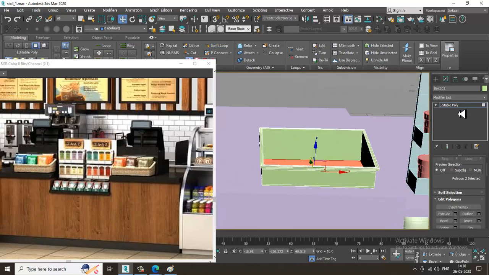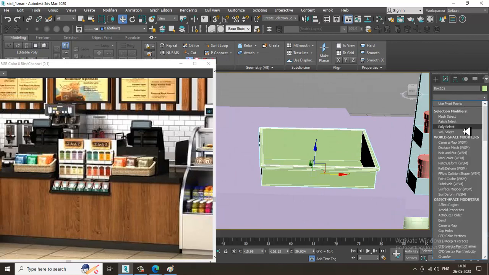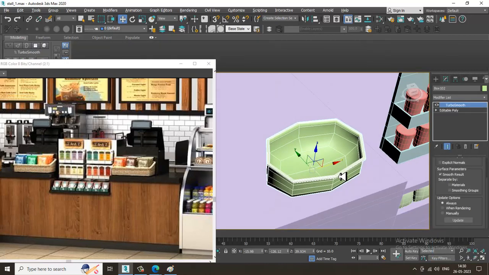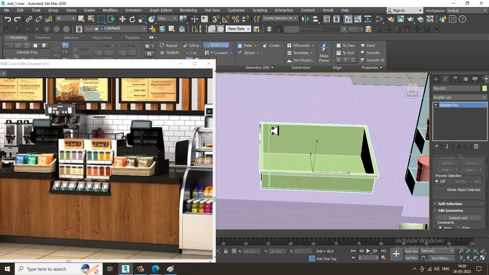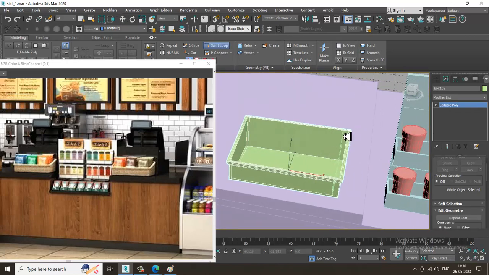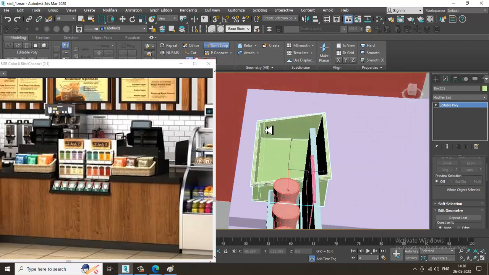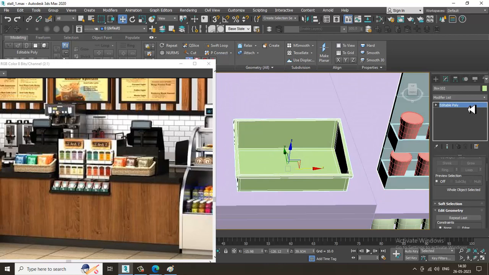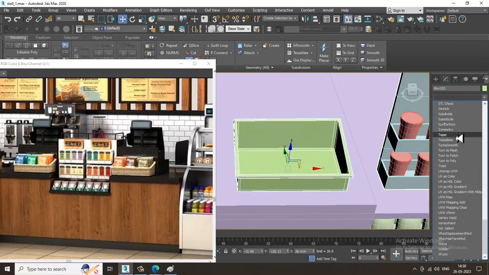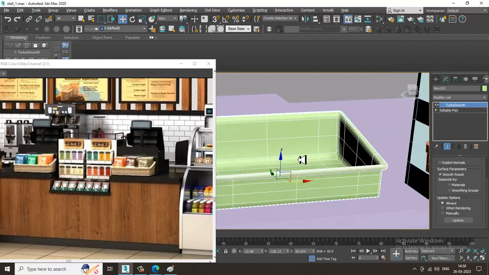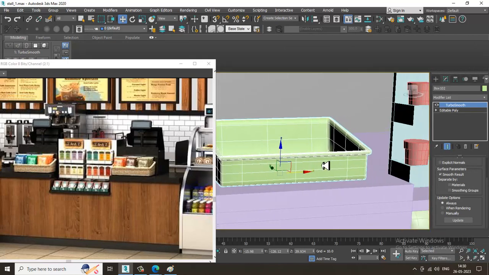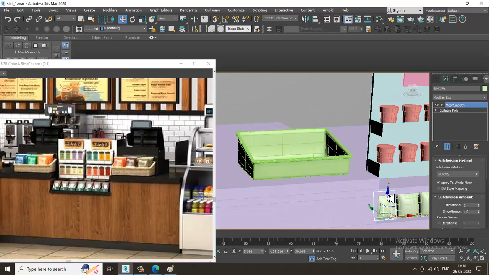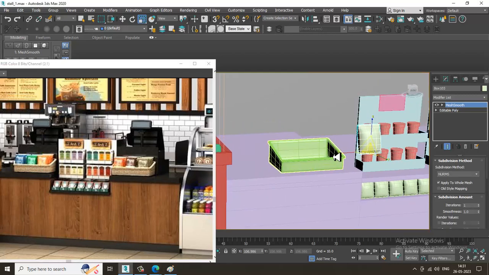Now go into this, and if you try to give turbo smooth, it's going to affect it in this way. So I'll put one loop over here, one loop over here, over here, and over here, and let's give turbo smooth. Alright, that's getting much smoother now. I'll make a copy of this, scale it, and put it over here.